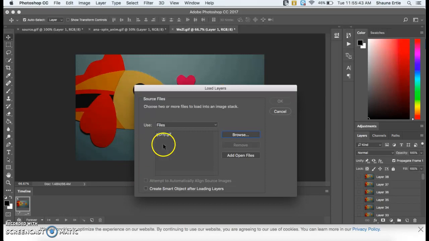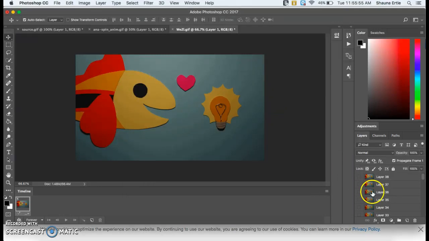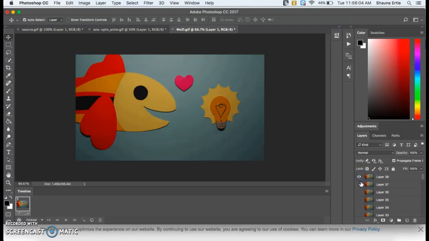So mine isn't letting me because I only selected one, but you should have all of your pictures selected, and click the Attempt to Automatically Align Source Image box, and then you're going to hit OK. And when it brings all of your pictures into Photoshop down here, it should have all of your layers lined up. So you can double check if you click and hide that first one, the background shouldn't be moving, but just your animation should move.